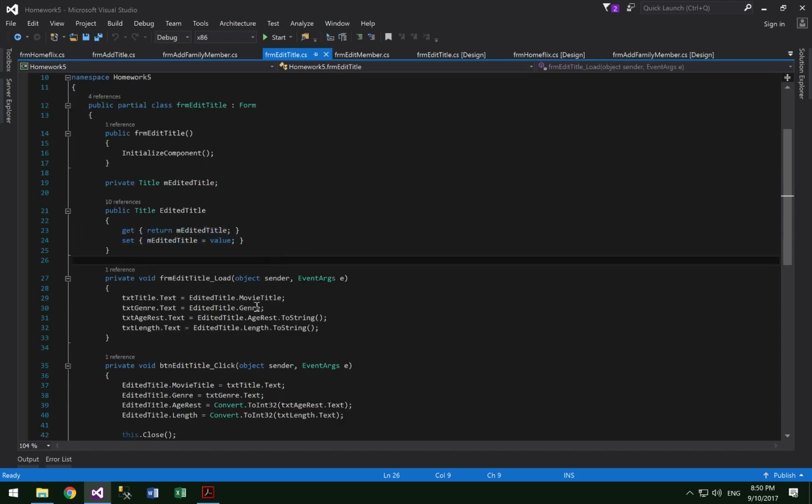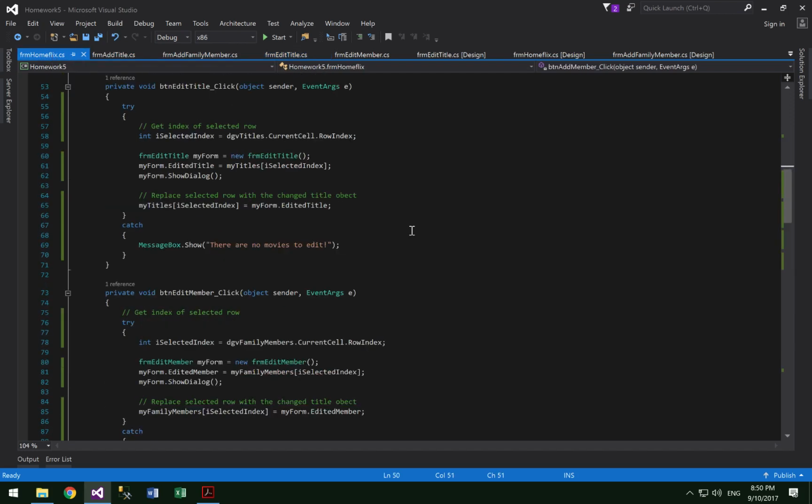All right, now in the load event handler of this form, we need to actually, let's quickly go back to this. So the button edit title event handler, we try and catch something first, because we can't edit something if there's nothing to edit. So try this first. If there are no movies to edit, okay? So now, very important, we need to get the index of the row, meaning which row we are currently working in. After that, we need to create and show the edit title form. And now my form dot edited title, which is the object that we've created in that form, is equal to whatever I selected in my data grid view.